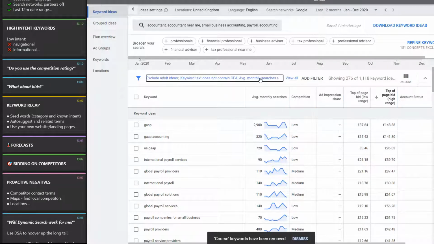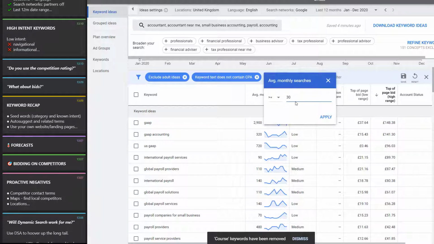We've still got the impression filter set to equal or greater than 30. You can use, and we will cover this later, DSA, dynamic search ads, to collect these low impression terms. But if you do that, you do need a robust negative keyword list. And we'll be adding those as we go.